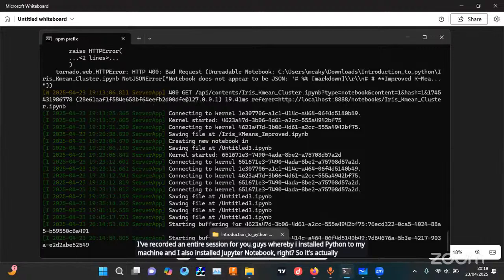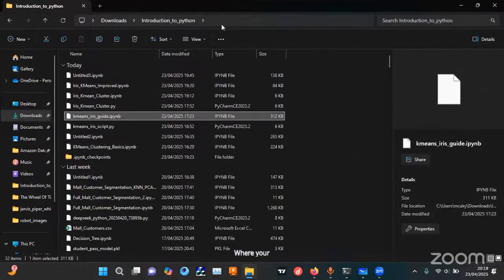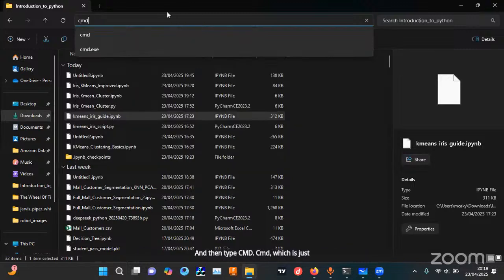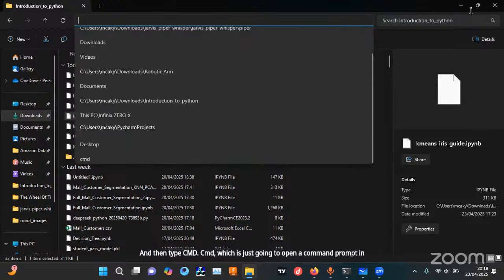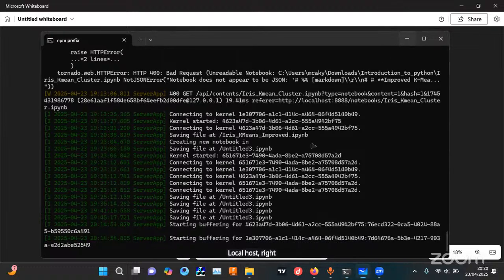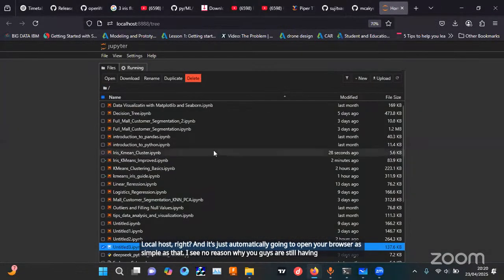Just go to your file where your notebooks are located. Go to this address bar, which is here, and then type cmd, which is just going to open a command prompt in the current working directory. What you have to do is just type jupyter space notebook, and this is going to open the Jupyter server on this local host. It's just automatically going to open your browser. As simple as that. I see no reason why you guys are still having issues with opening your Jupyter notebook.